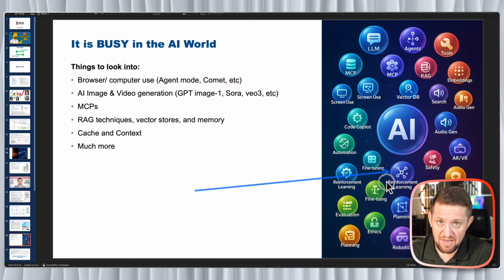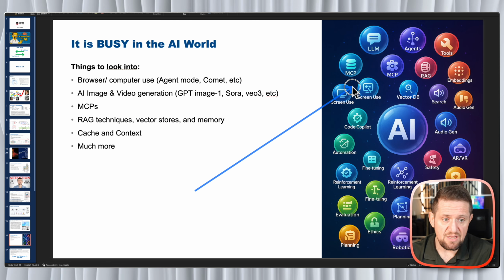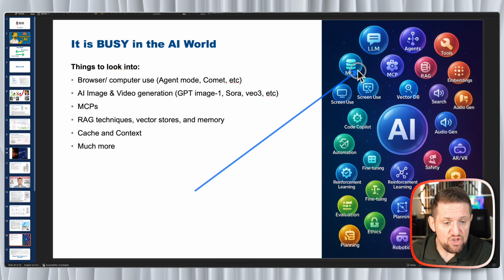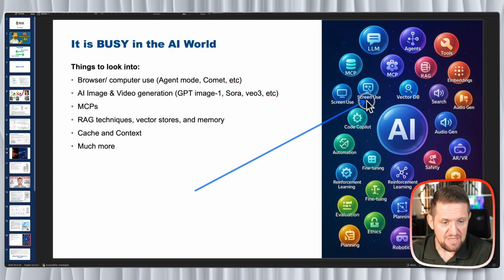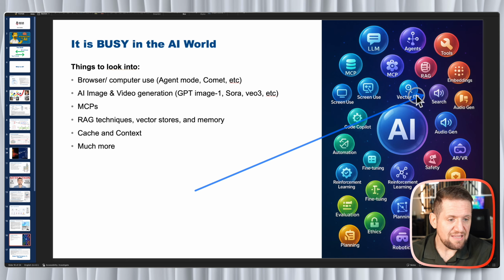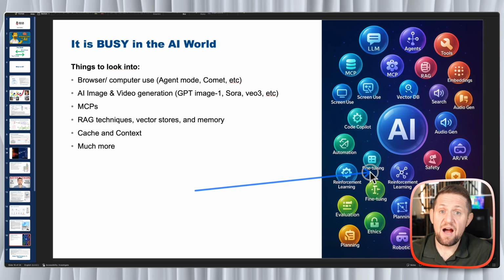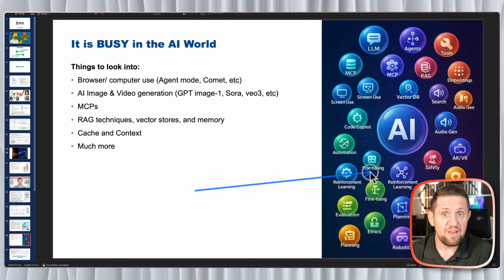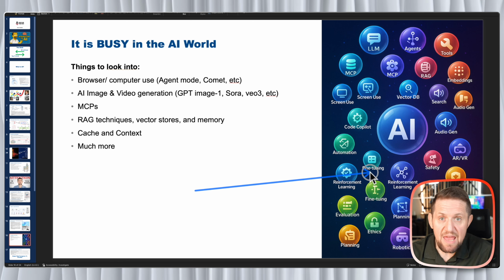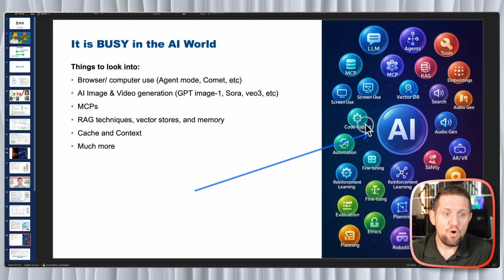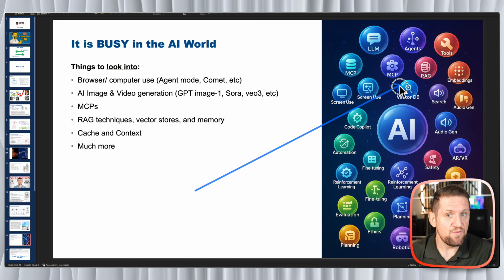This is an AI generated image, like nearly everything that you've seen in this presentation, that will show you so many different things. You can see screen use here, vector database, and so much more. These are AI applications out there that you can go and play with and get amazed with what this technology could potentially mean for humans going forward.